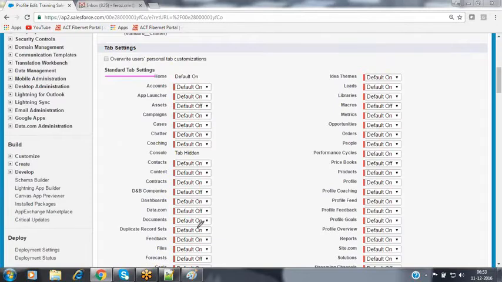For every object, you will be having the tab available here. Let's see what options are available. We have tab hidden, default off, default on. These are the three options available for each and every tab. Now, when you expand anything here, you will have these three options: default on, default off, and tab hidden. So by using these options, we can enable and disable the tabs to be accessible by these users. Now, this is for the standard object tabs.